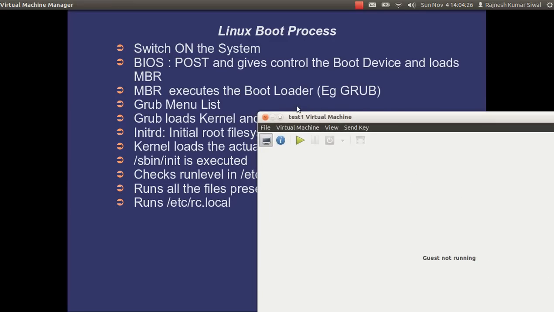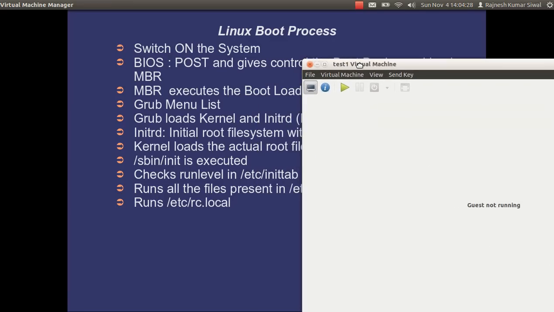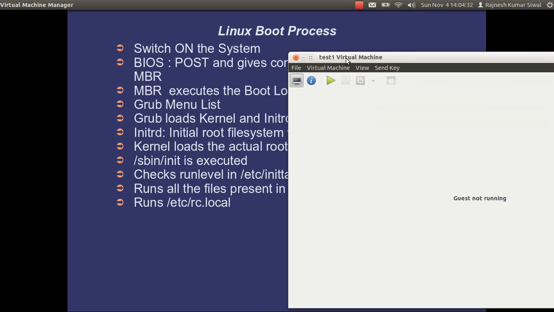So here it is. MBR knows how to boot from that particular hard disk. In case you have a multi-boot environment, you could have Grub or Lilo installed on it. Lilo is Linux Loader and Grub is Grand Unified Bootloader. Both of these provide a multi-boot environment. In case that is installed on the MBR, Grub is the first thing which is loaded, and after Grub is loaded, you will see that it provides you a menu.